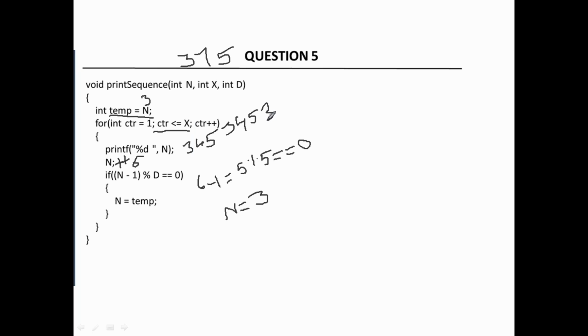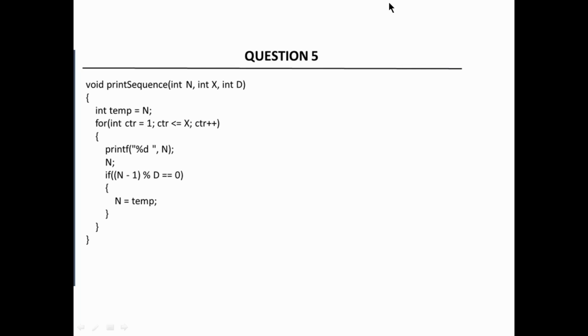One of the students asked about the third test case. I will explain more. Observe now. One minute, let me check that test case first. 40, 49, 5. So the value 40 copies into this temporary variable, guys.